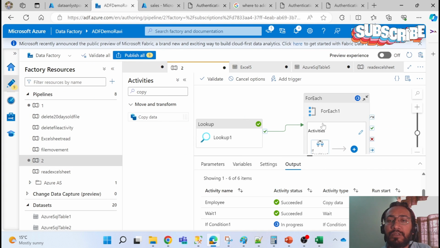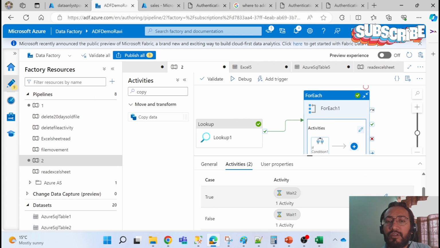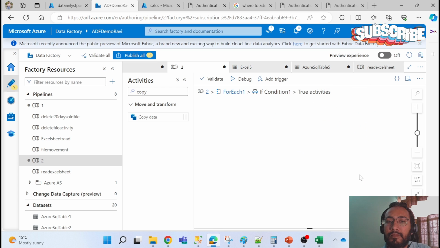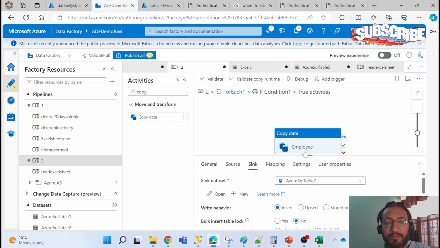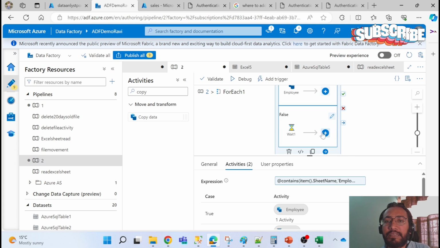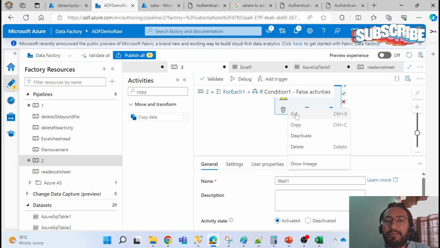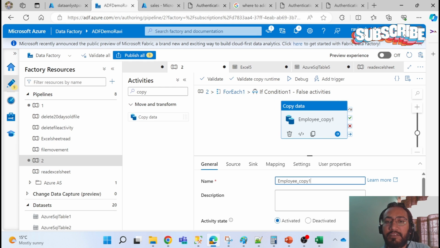Now we have to do one thing. We have to work on the false condition. Okay, so you can see we have an employee copy activity. Same thing we have to replicate here in the false condition with the department table. Okay, so let me delete it, paste it, and give the name as department.